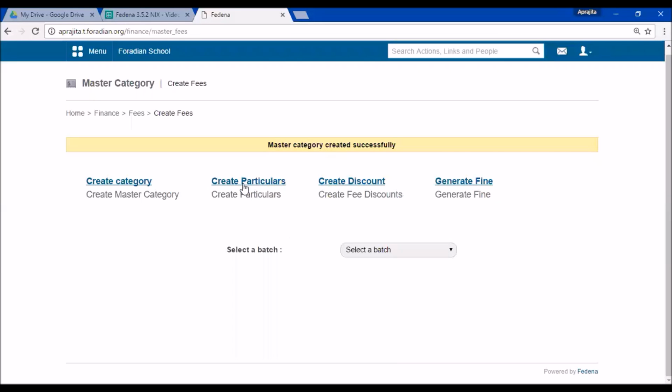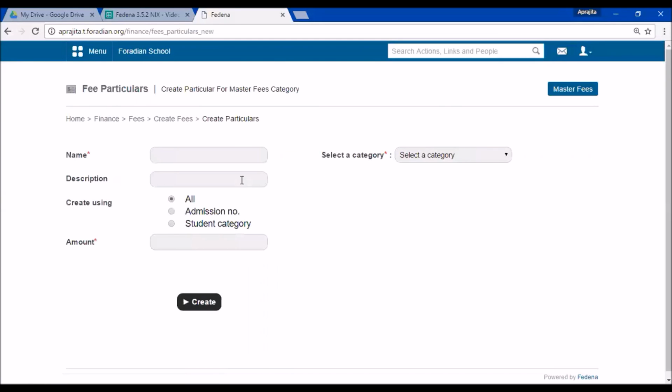Now, next step would be to set up the particulars inside this category that we just created. The category that we created was fee structure for grade 4. When we select it, we can see that all the batches that you selected while creating this category will appear here. We can select multiple batches from here and mention the name of the particular that the batch students must be paying under this fee.